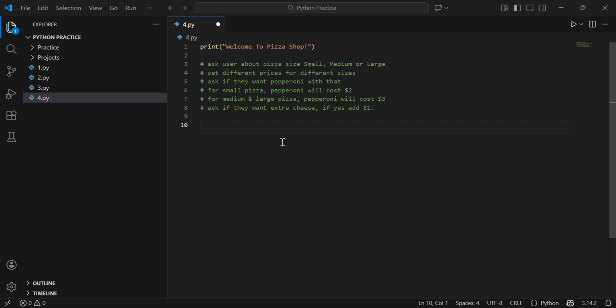Okay, so here we have another Python project which is named Pizza Shop. What we need to do is ask the user about the size of pizza, whether they need small, medium, or large, set different prices for them, and ask them if they want pepperoni. For small, pepperoni will be $2, for large it will be $3, and for medium it will be $3. Then ask if they want extra cheese. If yes, add $1 to the existing bill.